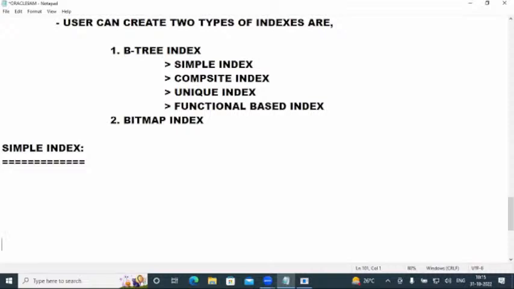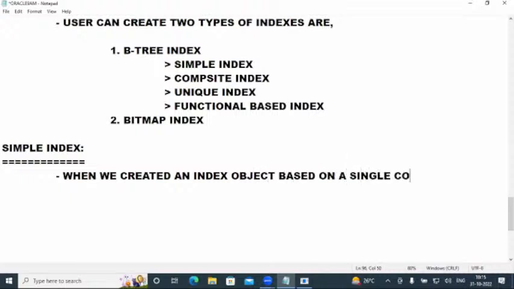Observe. We call an index simple when we create an index object based on a single column in a table. Then we call it a simple index. So simple means we are creating our index object on only one single column in a table, and more than one column you can't. Here only one.